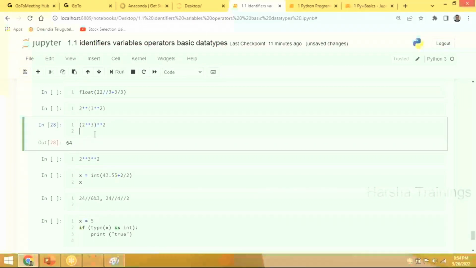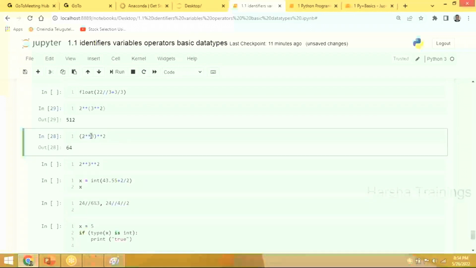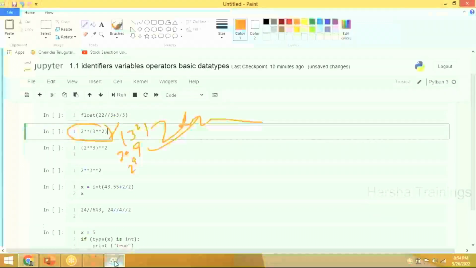64. I think it is 512. 3 square is nothing but 9. 2 power 9 is 512. Now, why do we have 64 here? Can you please respond? How will it be? 2 cube. 2 cube is 8. 8 square. Is it 64?